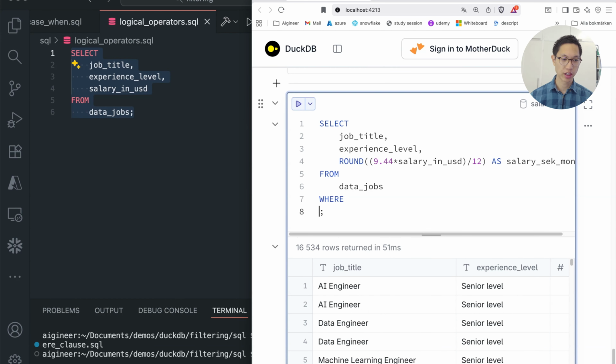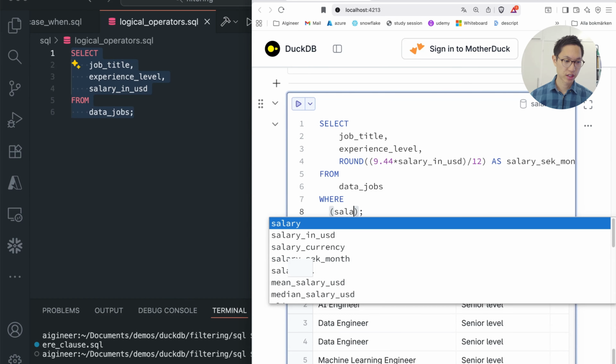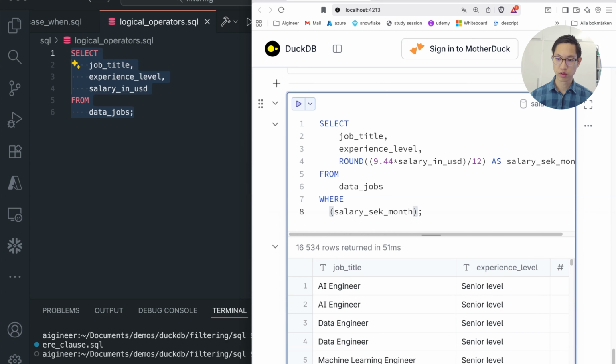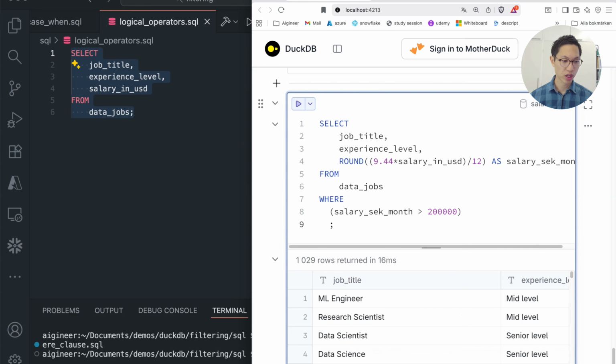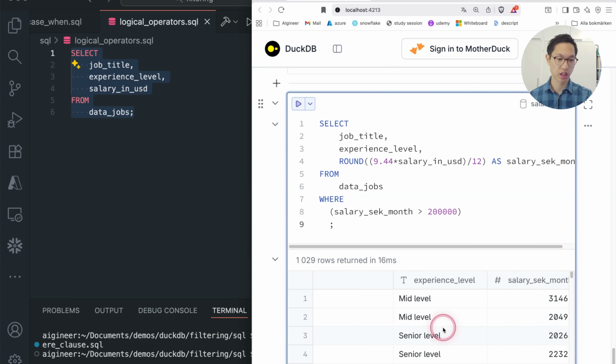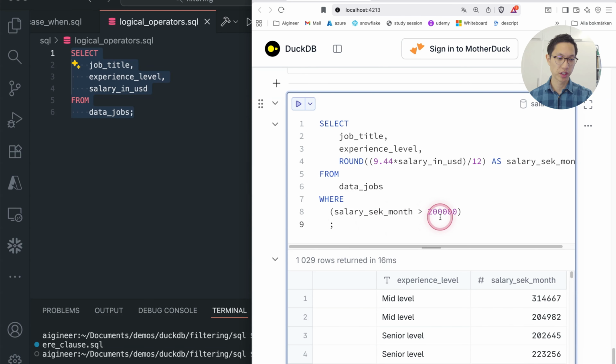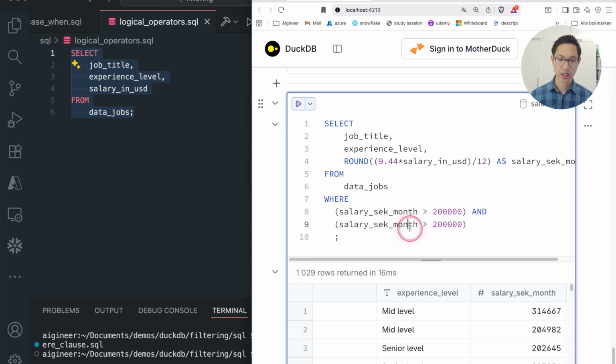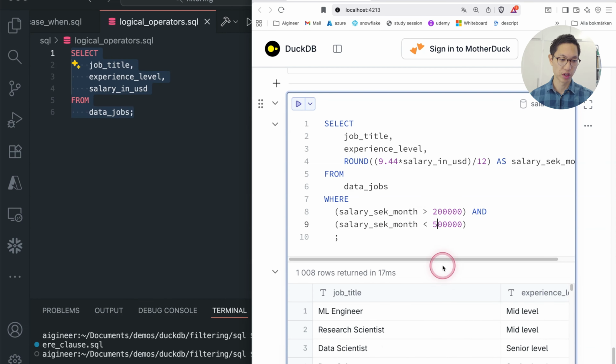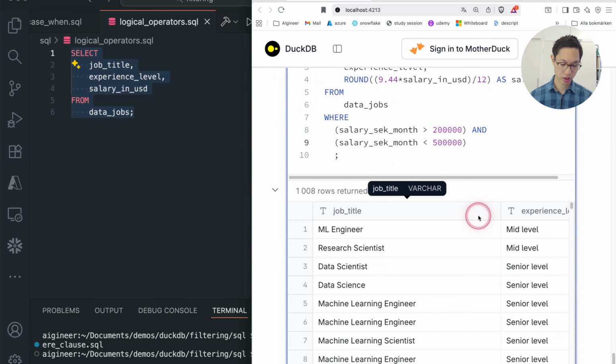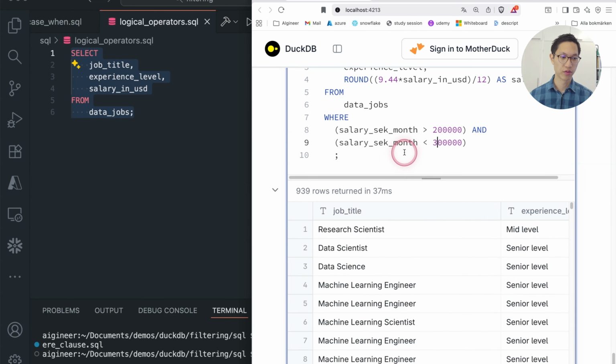Let's see if we can find those. Now we have salary SEK month, right? If that is larger than 200K, I run this one and you can see, wow, 1,000 rows, that is a lot. And we can maybe filter that further. Salary SEK is smaller than 500K, a little bit smaller, but still a lot. Or we could narrow it down to 300K.